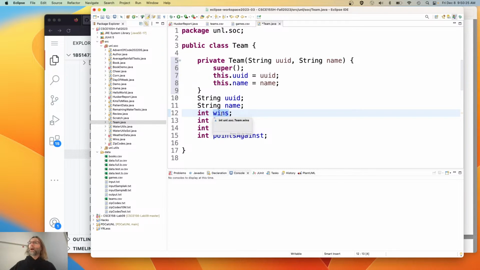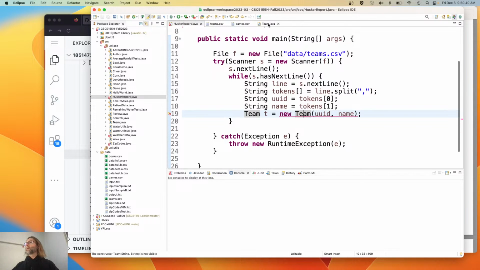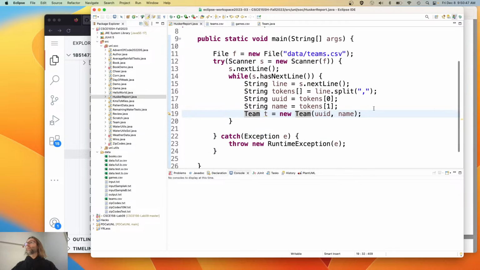C does not do that. If you need to initialize wins and losses to some value, make sure that it's 0. Okay? All right. So there's new team. Oh, I saved it, sorry. And that should go away, right? Come on. Public, sorry. There we go. That should go away.